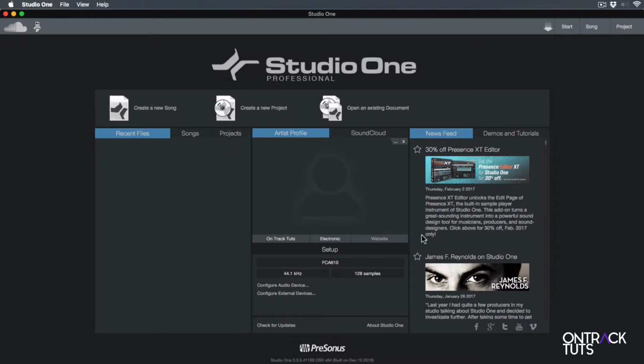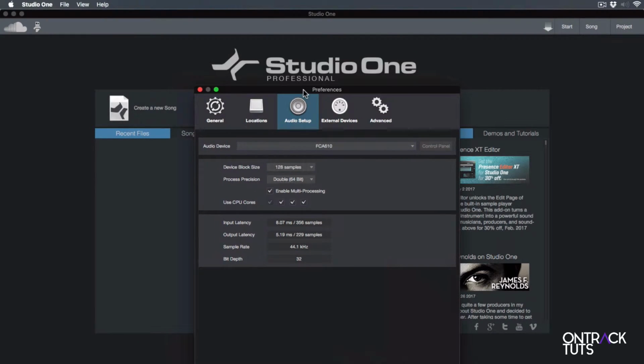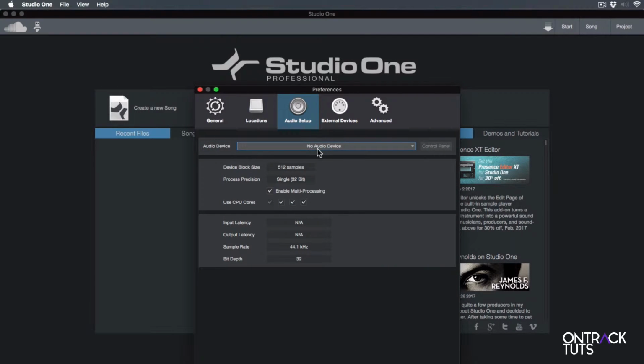And more importantly, down here is where you set up your audio device. This has to be set up correctly so that you can record audio in and monitor the audio out. So to configure it, click on this option over here, and it brings up this window with the audio setup tab. I've already got my device set up over here, so I'm just going to choose no audio device setup.